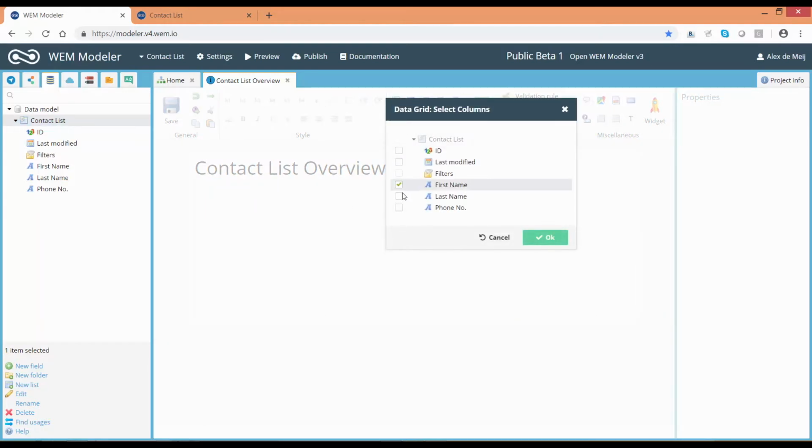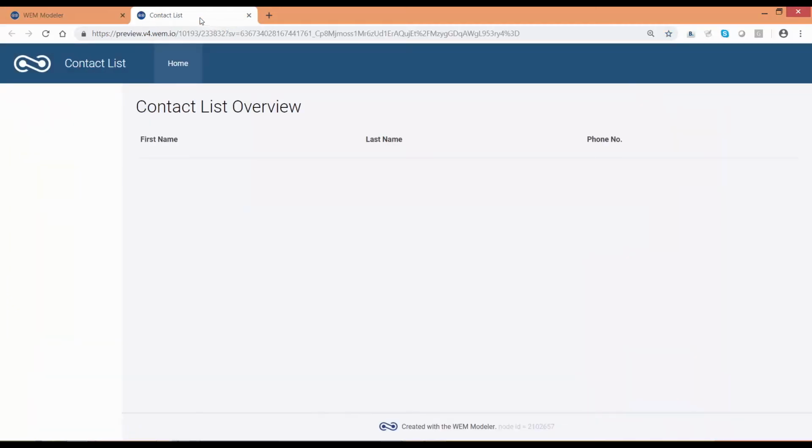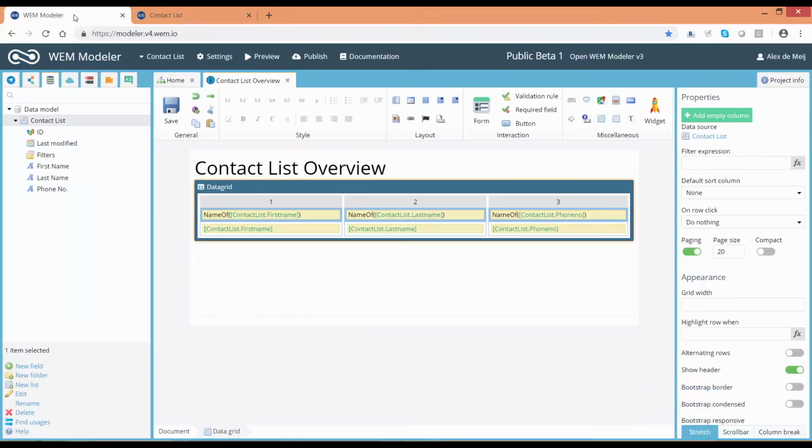So I want to have all these fields presented on my screen, and just click on save, and the result is already there. So you already got 3 fields on your screen, but it's still empty. There are no records in it. So I want to have something like a button over there to add some records.